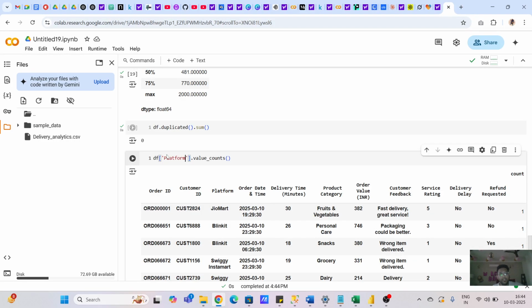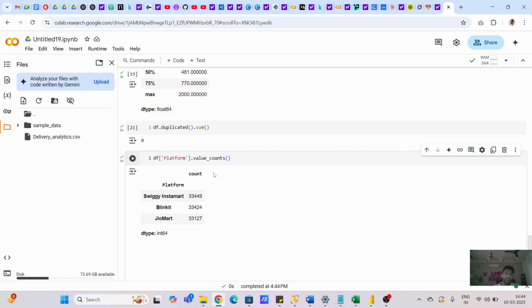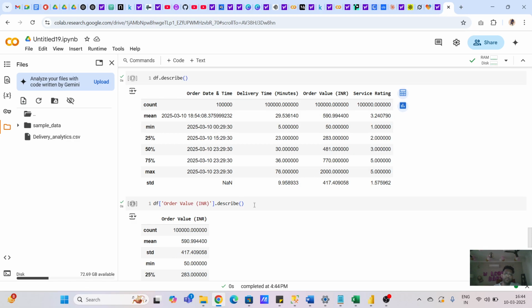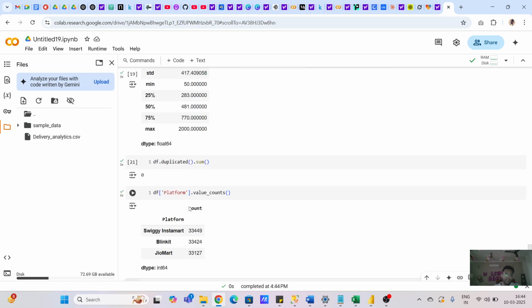So I say df platform dot value_counts. What is the value of that? You can see that out of 1 lakh, Swiggy Instamart has 33,000, and the others 33,000 and 33,000. So it is distributed on the basis of the count. You can take a count of any value. Right now I've taken it for the platform.